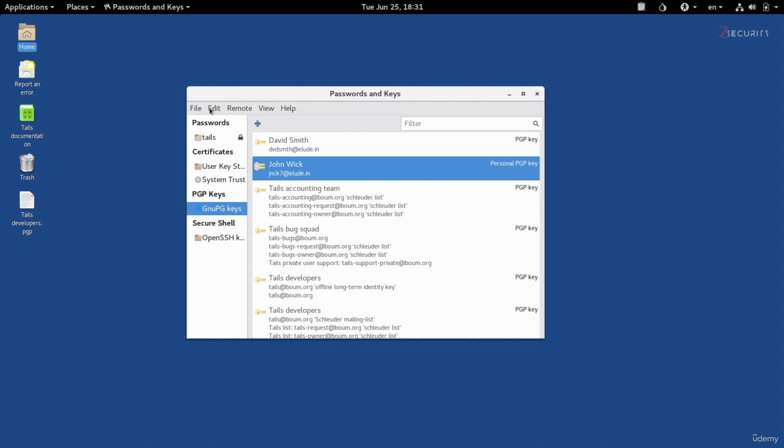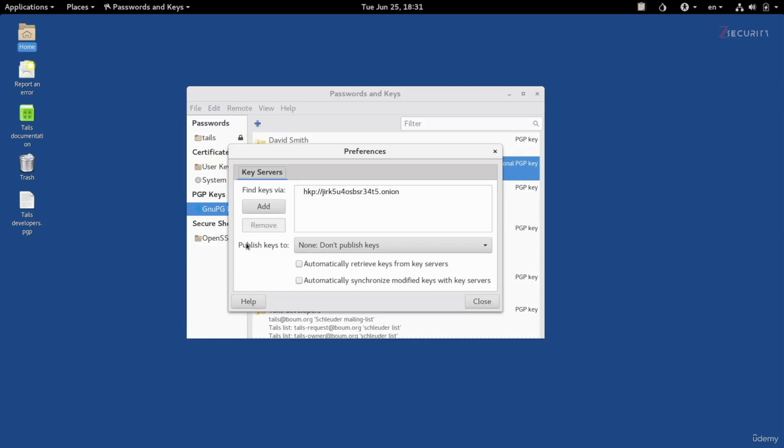Now, before uploading it to a key server, I need to enable this feature. And to do that, we're going to go to Edit, Preferences, and in here, when it says Publish Keys To, I'm going to click on the drop-down menu and select the server right here. Now, as you can see, this is an Onion service. Therefore, whoever is going to download this key needs to be connected to the Tor network. Now, I'm going to close this.